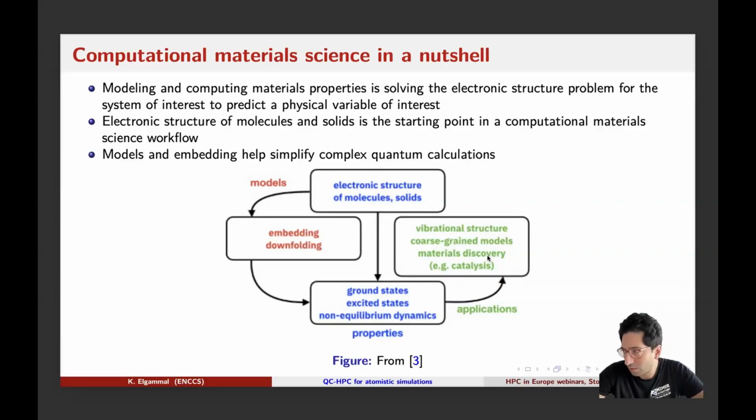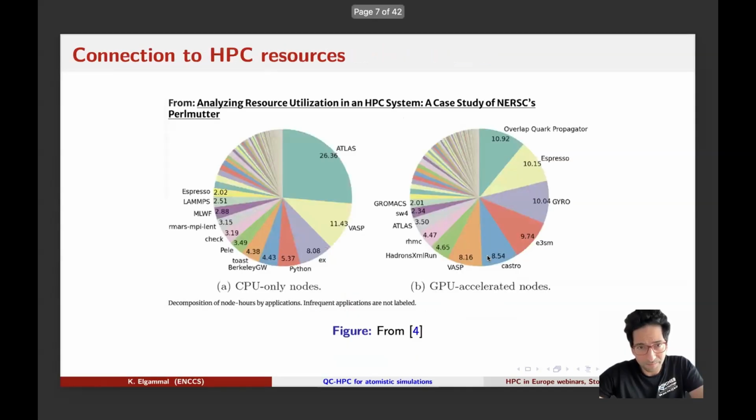This simulation is also called ab initio, which means you don't need experimental input for that. You just need the structure or the molecular structure of the system, and then these methods can intelligently produce results, material property predictions, for you.